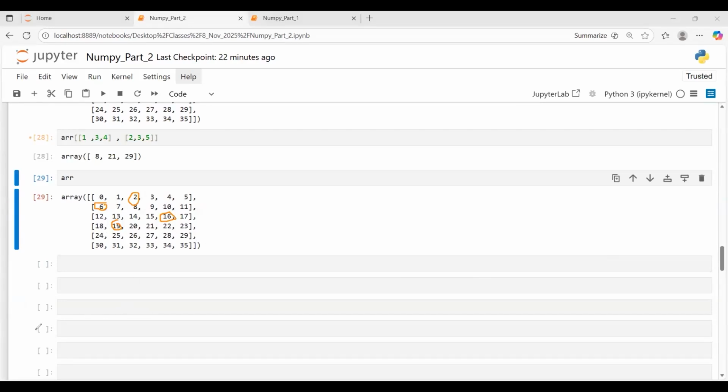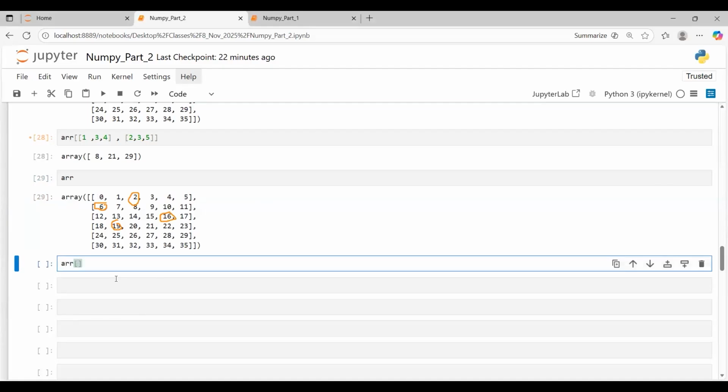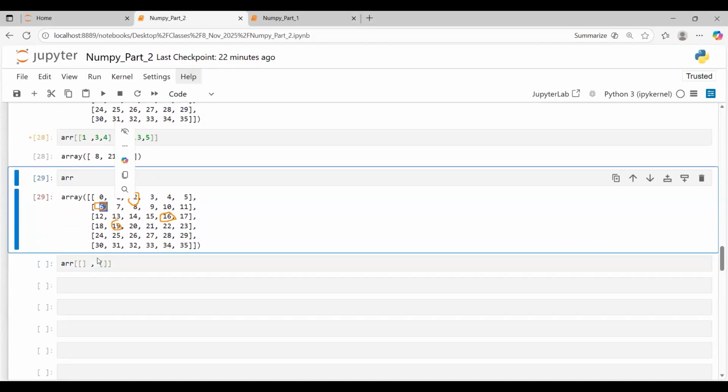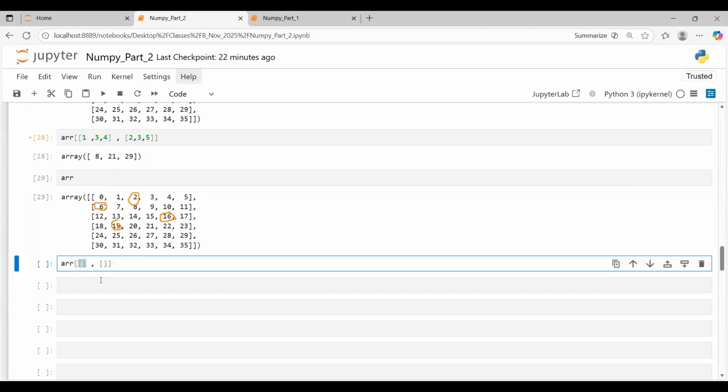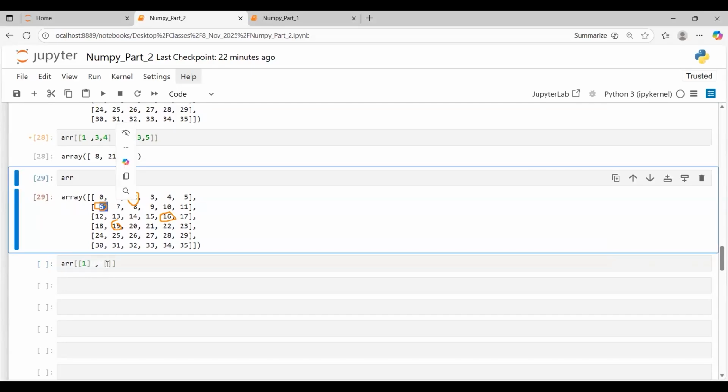Now the question is, for this type of scenario, if I want to extract, how can I do it? The answer is yes, you can extract it. What you have to do is provide the row index value separately and the column index value separately. Let me take one example. For 6, what is the row index value? 1. And the column index value for 6? 0.